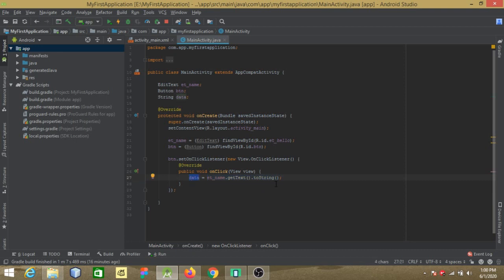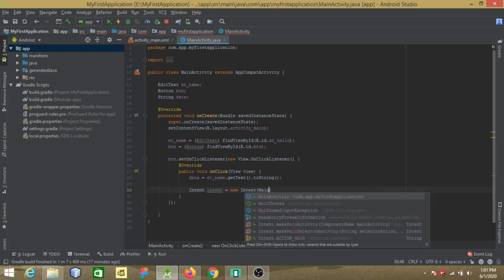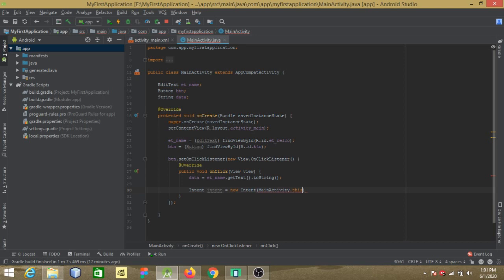So in Android, whenever we have to go from one screen to another, we use an intent. In order to start an intent, I'll create an object, intent is equal to new intent. Now here we have to mention from the home activity to the destination activity. In this case, the home activity is this main activity dot this, comma, which activity we want this intent to go. So we'll have to write that activity here.